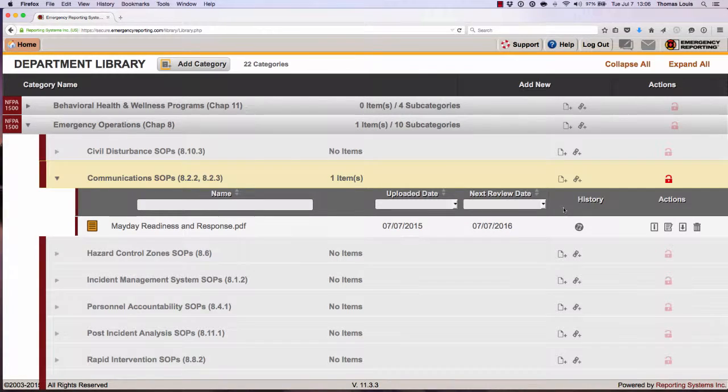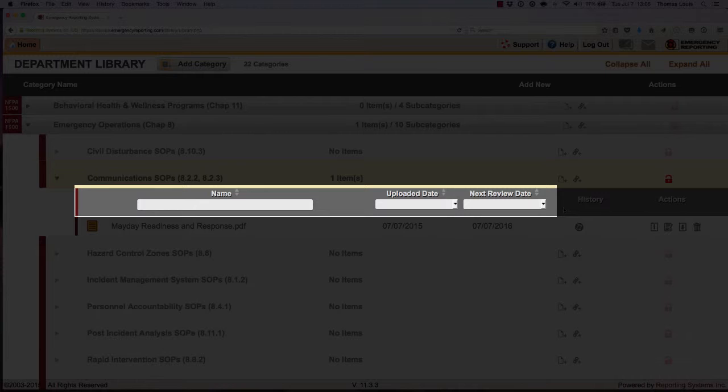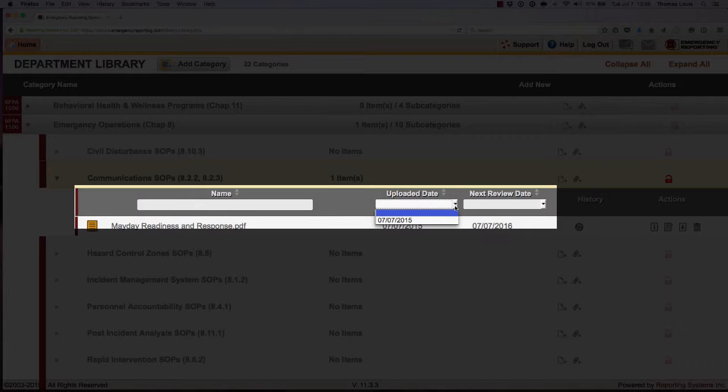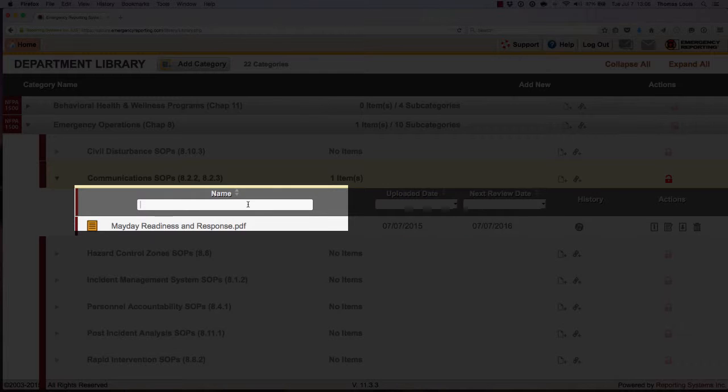Moving back toward the left, I'd like to mention that you can sort and filter for documents. You can sort high to low or low to high for next review date, uploaded date, and the document's name. Both uploaded date and next review date allow you to filter by the exact date you're looking for. The name header lets you search for the name of the document simply by entering a few characters.